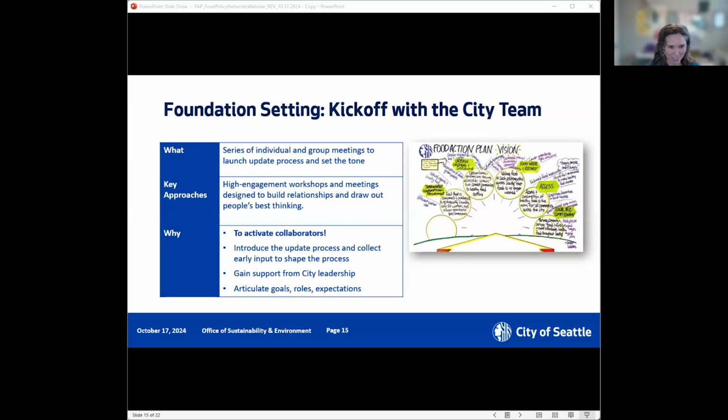So all to say for this slide is that we really paid attention to that kickoff, with high engagement workshops and meetings that were designed to instill joy in the process, going back to your breakout session prompt, and build those relationships and draw out people's best, most generative thinking. And then, of course, articulating goals and roles and expectations and gaining support from city and community leaders in this process.